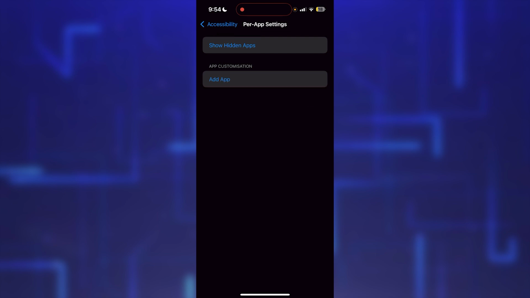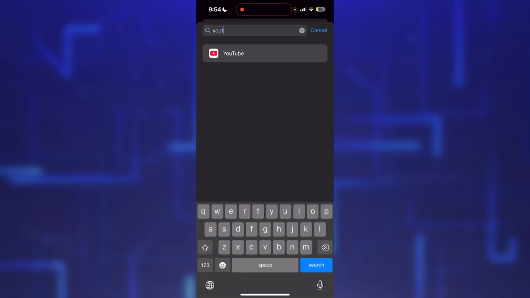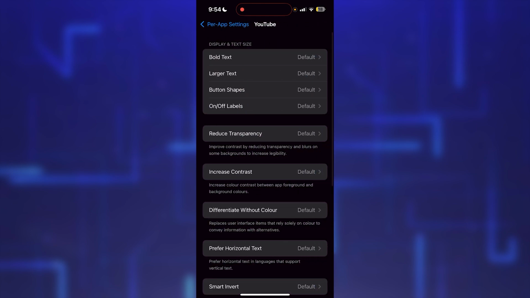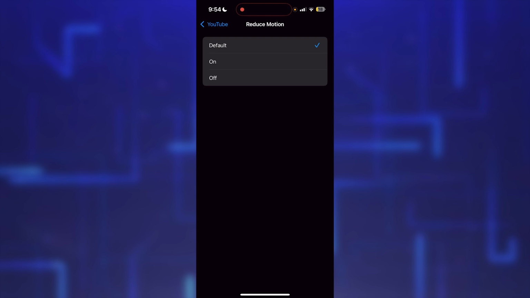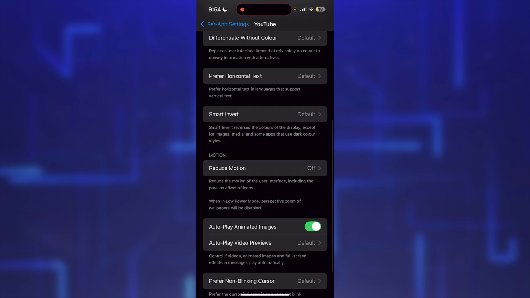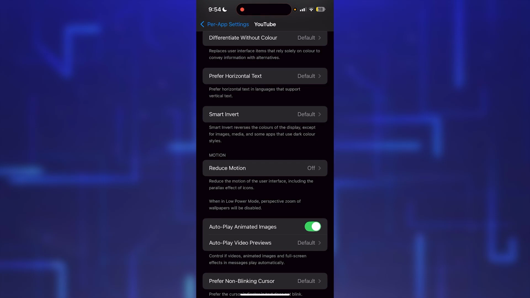Now here, in this app customization, you need to hit on this option of add app, and select the application that you want to reduce all the motions. For example, if I search YouTube, and now click on YouTube, here you're gonna see this option that says reduce motions. Just simply tap over there, hit off. Now all the motion effects on YouTube will be reduced, so it will definitely save a lot of battery for you.